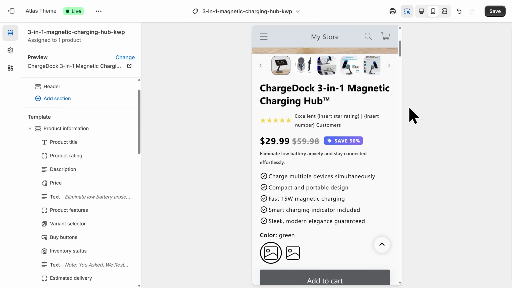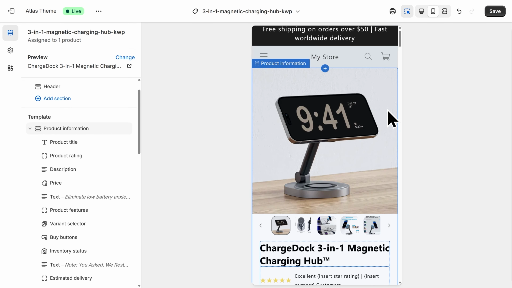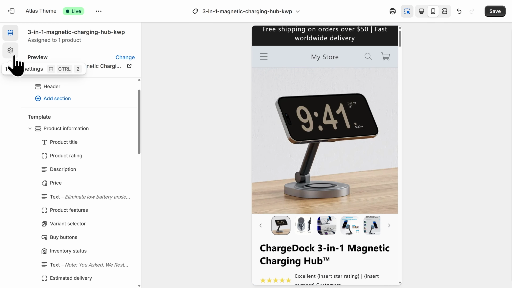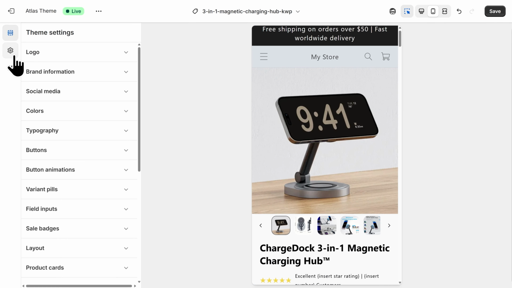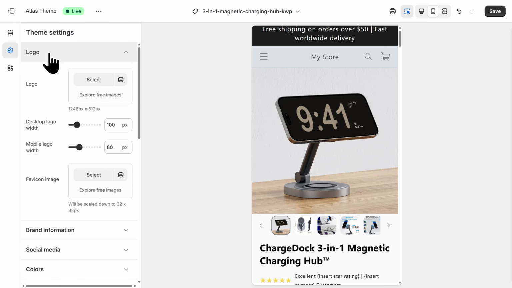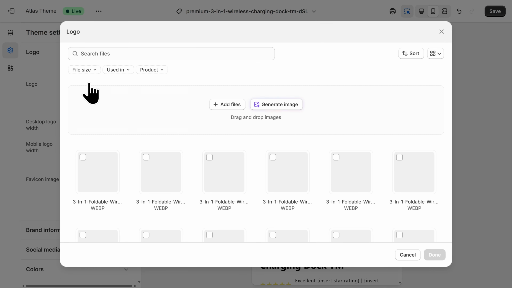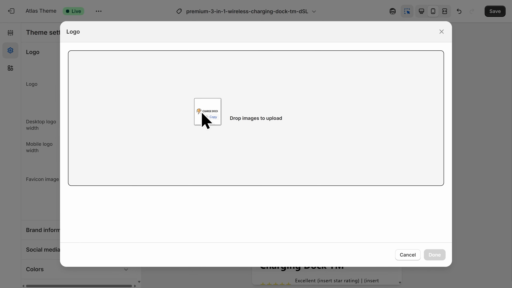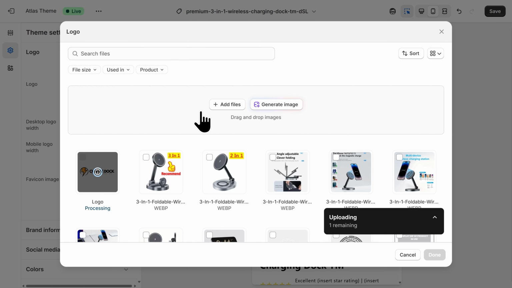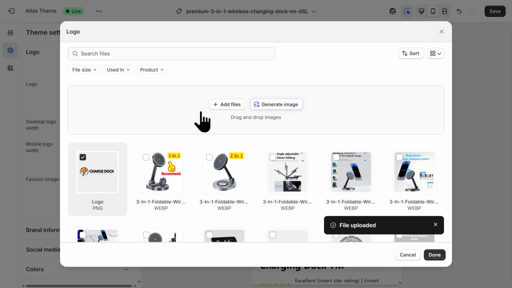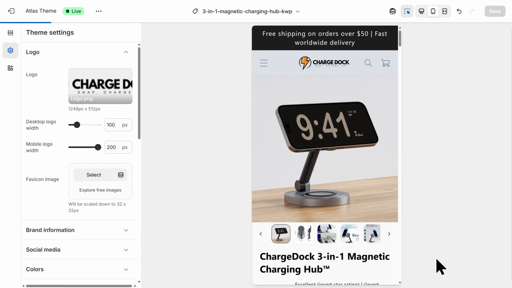And now the next thing I want to do is upload my store's logo and favicon. So I'll scroll back up to the top, and then I'll go to the left-hand side here and find my theme settings. I'll go ahead and click into it, and then I'll open up the logo tab here, and I'll select my logo. I'll go ahead and drag in my logo here, give that a moment to upload. Then once it's uploaded, I'll go to the bottom right and click on Done. And then my logo will be uploaded here.